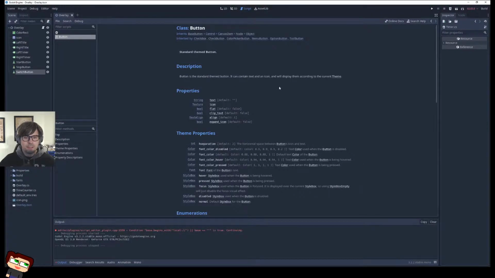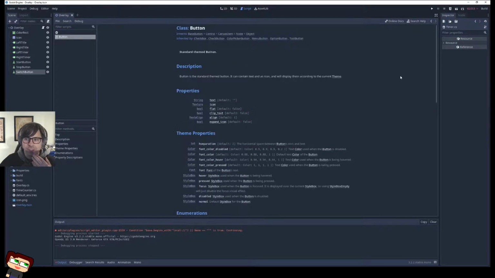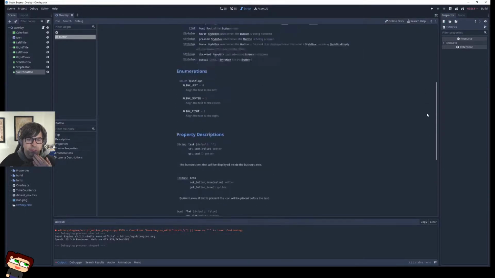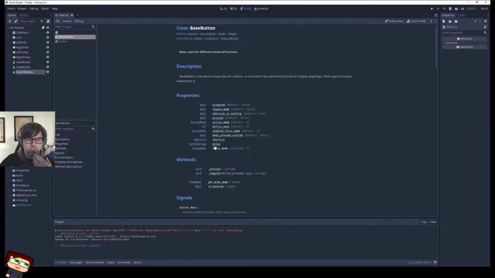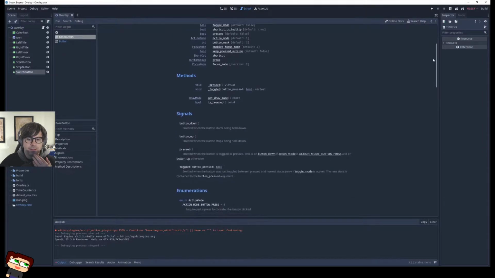That's what I want. Let's see. I also like that Godot has this all built into the editor. You don't have to use online help, although it's nice. I want to see my signals is what I'm looking for. Properties. Where are signals? Base button control. There we go. Button down. It's toggled or pressed. This is on button down if action mode is.